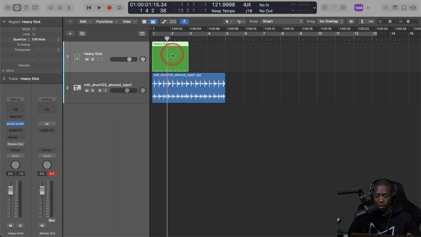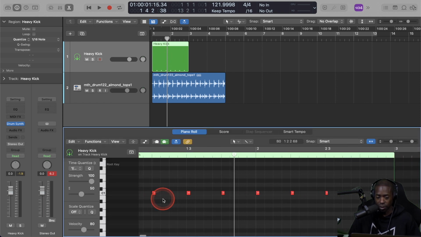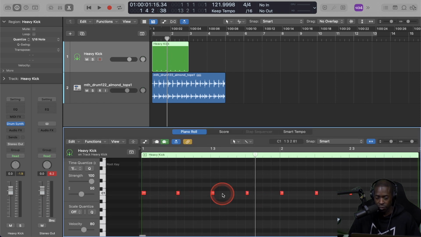If you want to open the MIDI window, just double click the region and the MIDI window will be opened here, and you can see all of your MIDI events that you just recorded in this window. You could also quantize from this window. You can highlight all of the events here and just click on the Q to quantize.